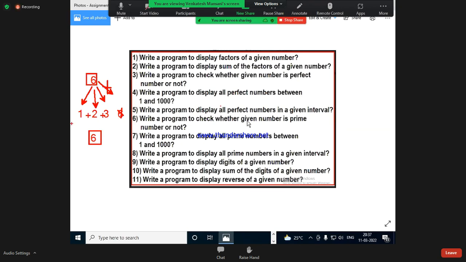Okay. Now, suppose one more example, 28. 28 factors: 1 is a factor, 2 is a factor, 4 is a factor, 7 is a factor, next 14 is a factor, 28. Except 28: 1, 2, 4, 7, 14. 1 plus 2, 3. 3 plus 4, 7. 7 plus 7, 14. 14 plus 14, 28. Same number, no? It is also perfect number.